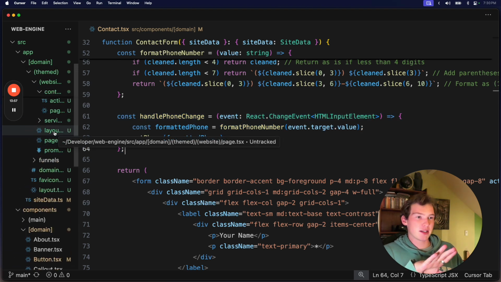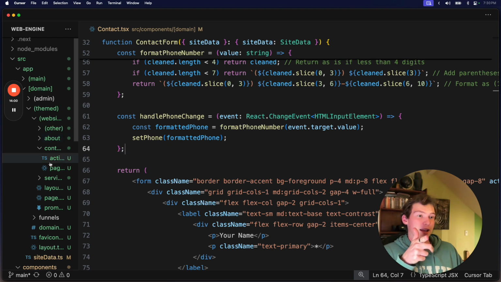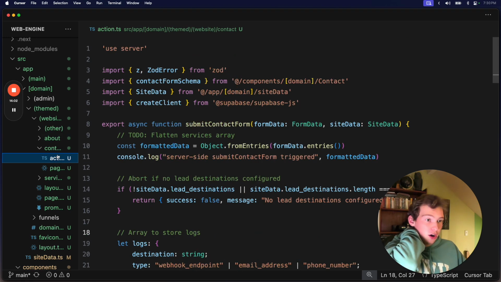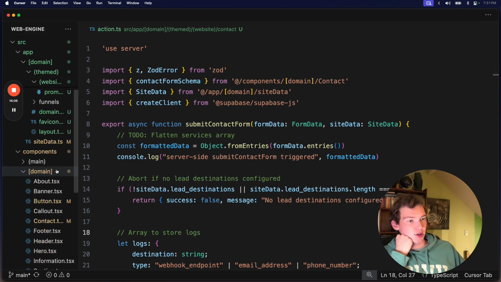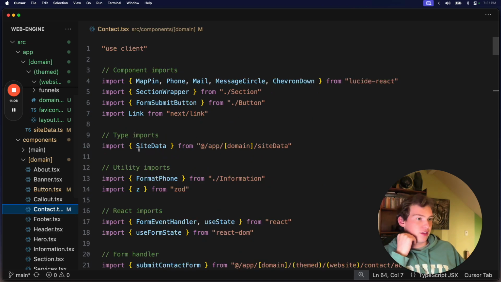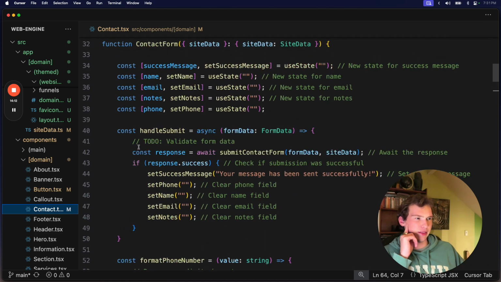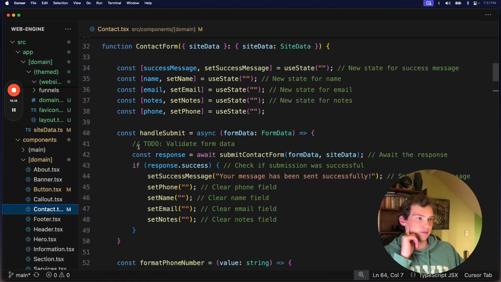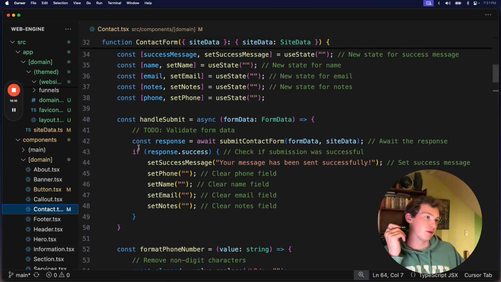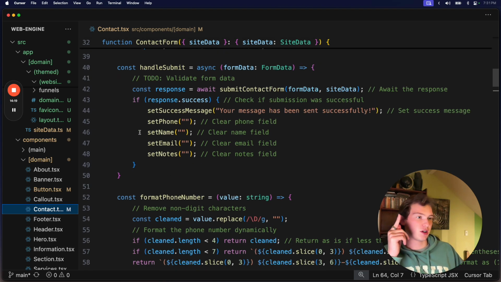Now, as promised, let's get on to the back end. I have this little TypeScript file called action. Basically, how this works is this is a client component. I have used client at the top, but you know what? I really don't know much about it.